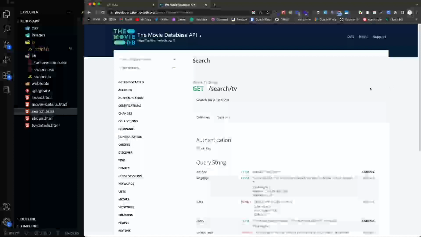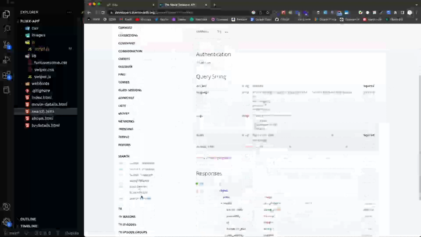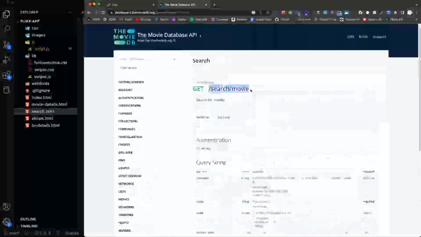Okay, so now we're going to start on our search functionality, which is going to take a few videos because there's quite a bit to it. Now, you can see here that in the Movie Dates API documentation, we can make a GET request to search/TV to get TV shows, and then there's a separate one to get movies. And you can also search other things like companies, people, collections, but if we want movies, then it's search movie.